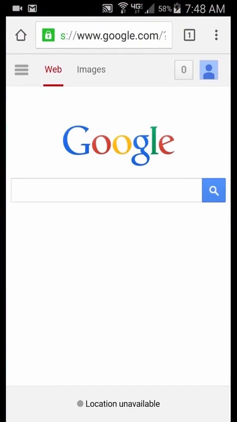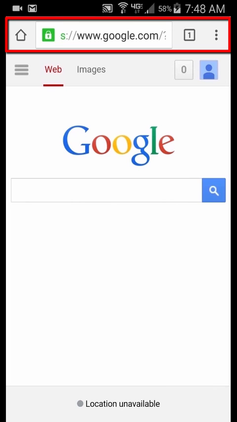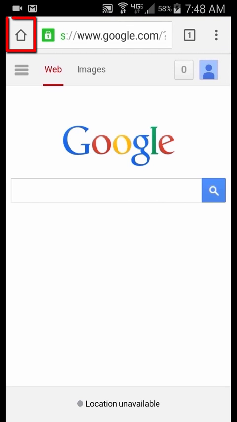The browser will open to the home page, which by default is google.com. The top of the screen is the browser bar that contains controls. The left button that looks like a little house is the Home button. This is a customizable button that opens your favorite web page when touched.